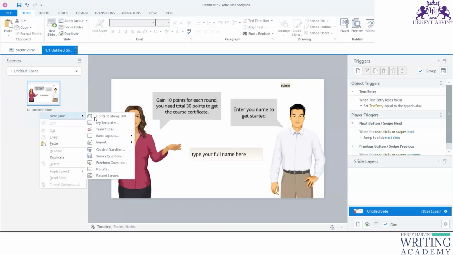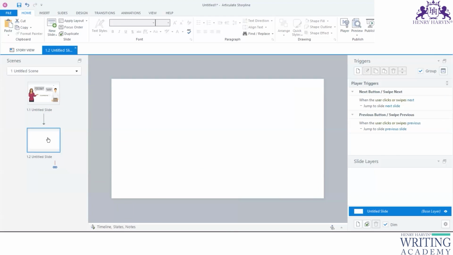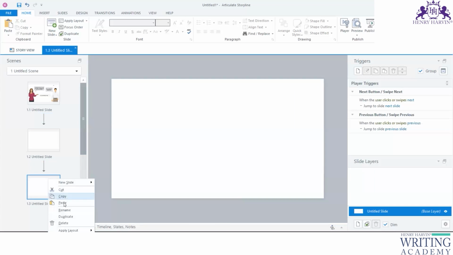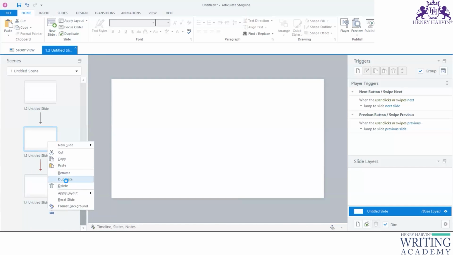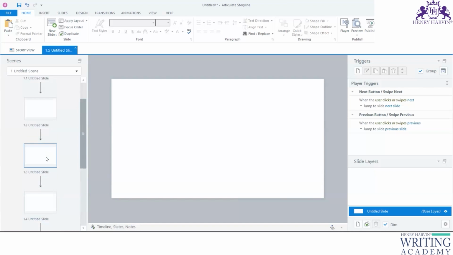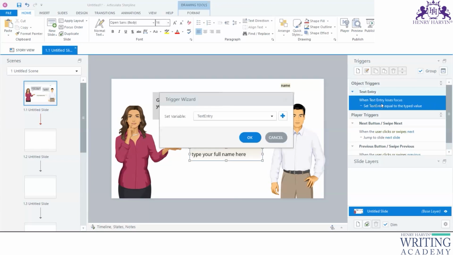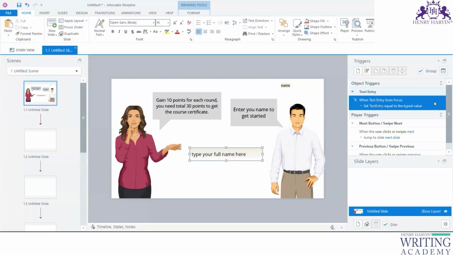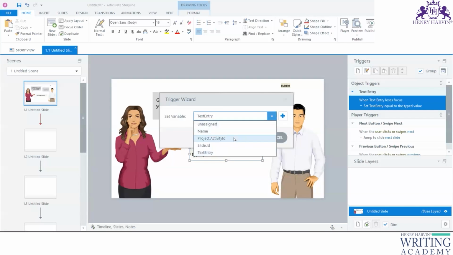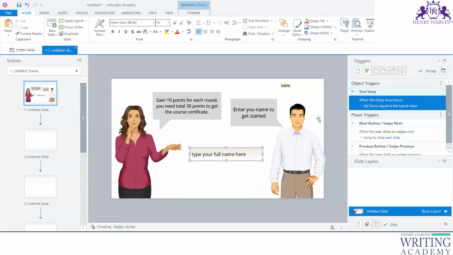Okay, so we add a new slide, let's say basic. A couple of them, let me duplicate. And now this is where we begin the next slide. Now we need a trigger. See here, when text entry loses focus, this trigger. What should be the selection? Variable name. There we go.